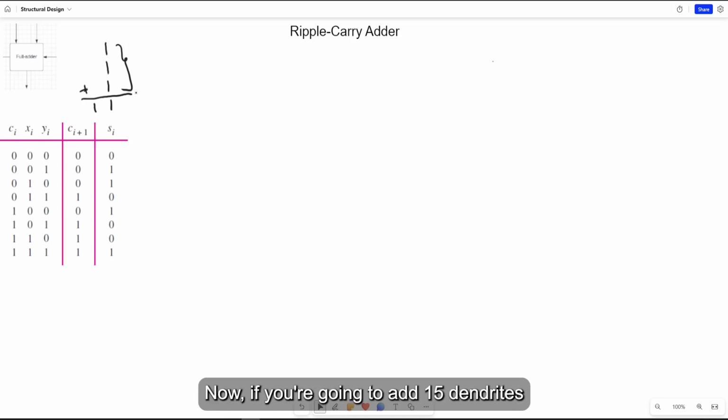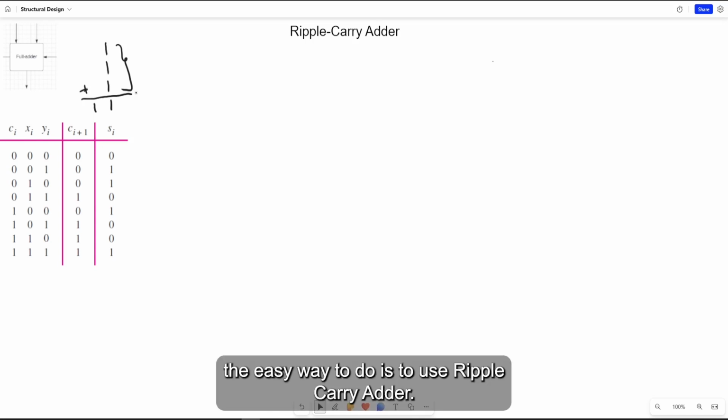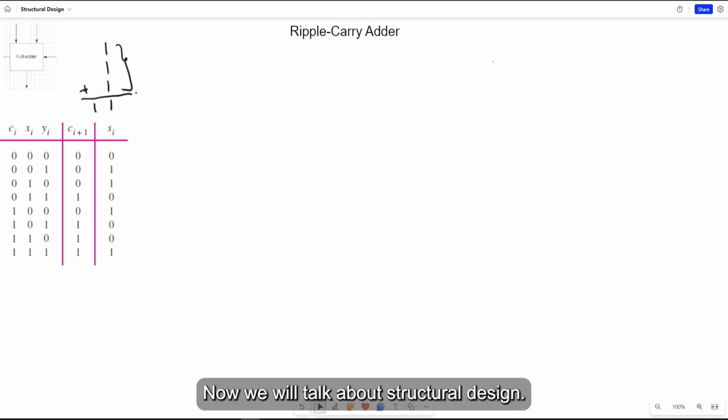For example, now if you're going to add 15 or 10 writes, how will you implement this? This is the easy way to do it, to use ripple carry adder. So now we're going to talk about structural design.